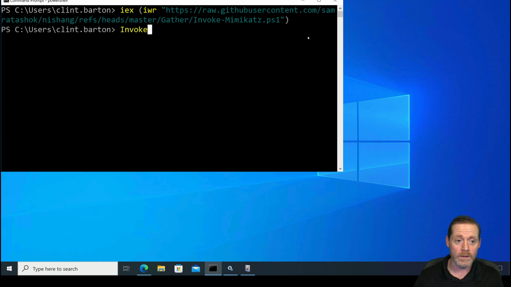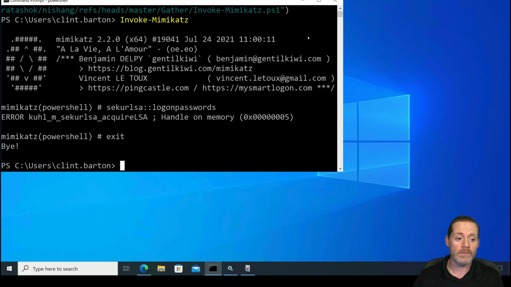So let's go invoke Mimikatz. And let's see if it runs. It may take a minute to run here. And there we go. We have running Mimikatz. Now, I would probably recommend you use something else because Mimikatz is pretty well fingerprinted out there, and you probably have a better chance of not being detected running something like SafetyKatz or something else. I just ran this straight to prove that I could. But we have fully bypassed AMSI.